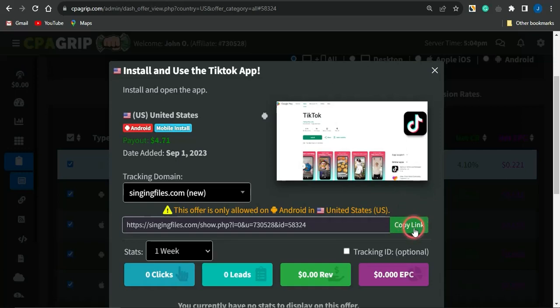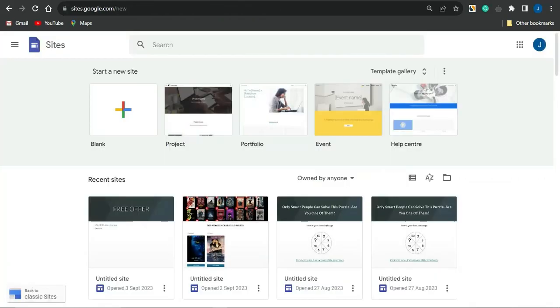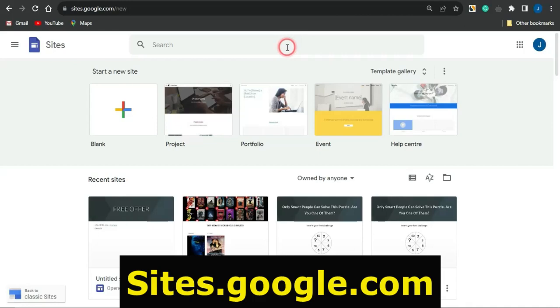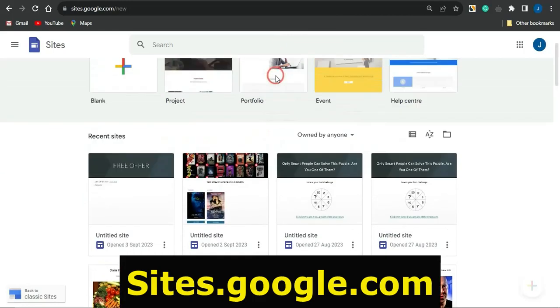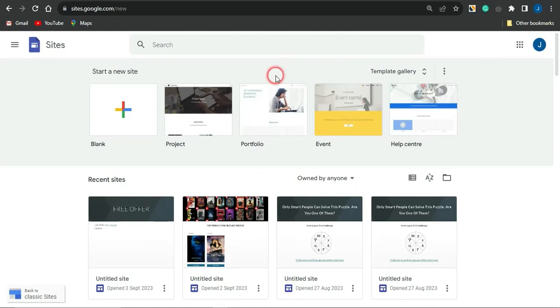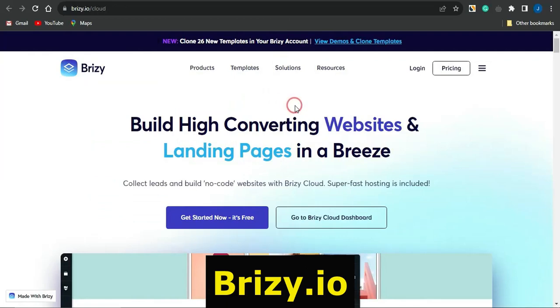If you copy the link, next you want to head on to creating a simple landing page for that particular CPA marketing offer. You could use any landing page builder sites out there like sites.google.com, otherwise known as Google Sites. You could use breezy.io, or you could even go as far as using systeme.io or any other landing page builder site out there.